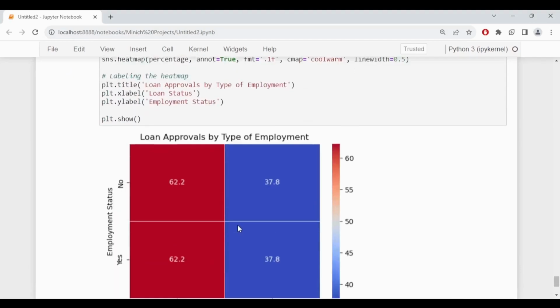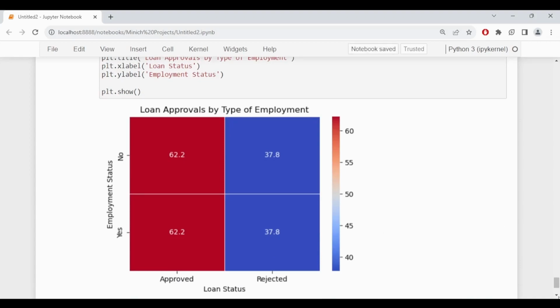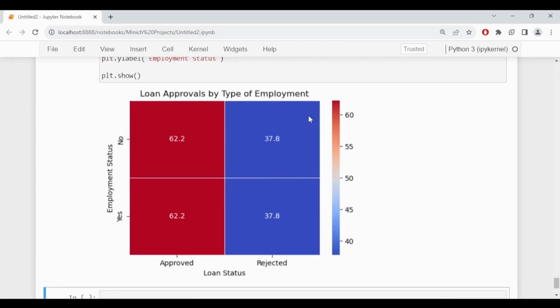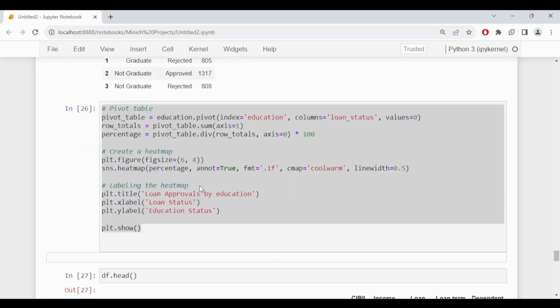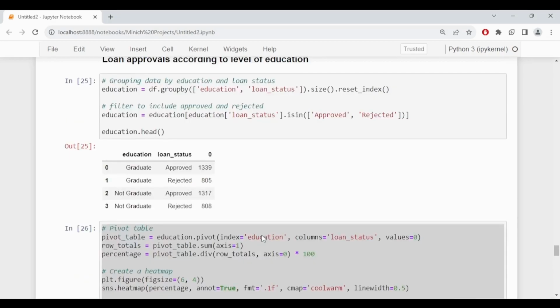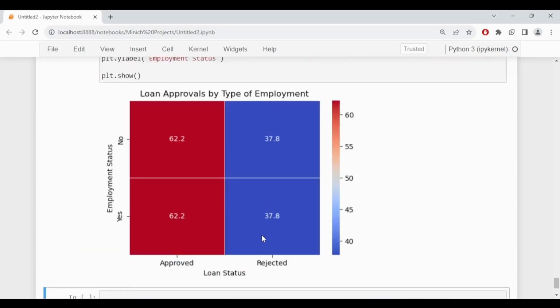Again, this is the output from that small analysis. This is the heat map that is representing the loan approvals by the type of employment. Employment status is either yes, meaning self-employed, and no, meaning the applicants are not self-employed. And as you can see, we are almost getting a similar value as we did earlier. It's in the range of 62%. For the rejected, it's about 37%.